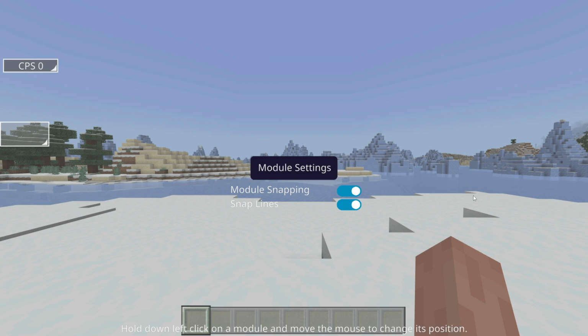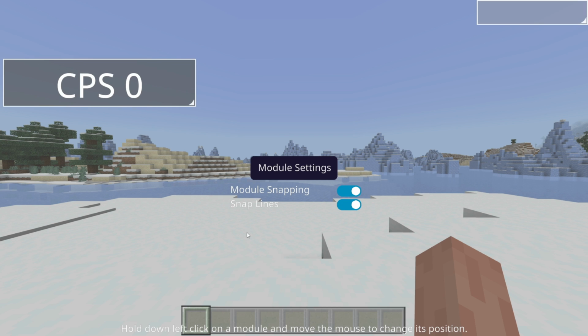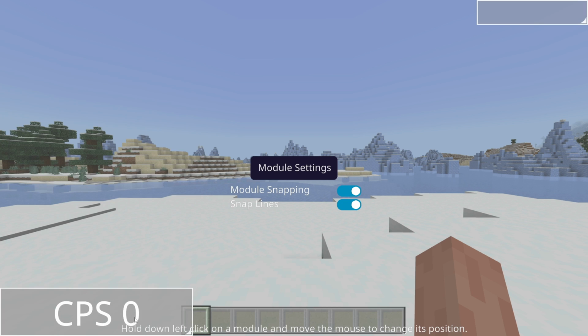And now in this module area over here, I can move these around. As you can see, I can make it bigger, smaller. I can click on it to move it around. I've got snap lines on, as you can see, so I can lock it to certain parts of my screen, in this case thirds or halves, or I can lock it right in the top corner over there. Maybe I want my CPS counter incredibly large and I want to put it over there. That is all perfectly fine.